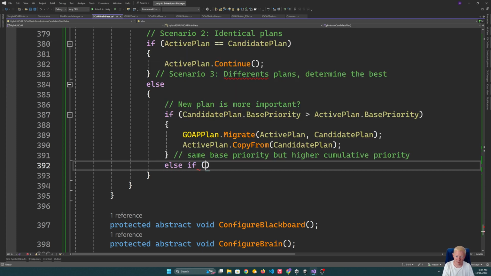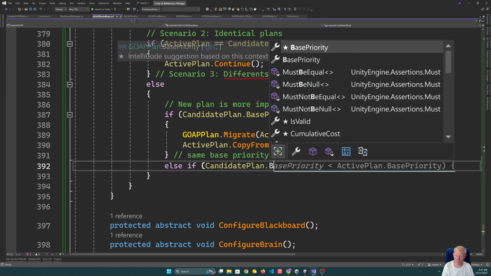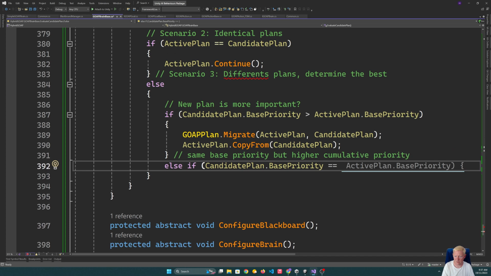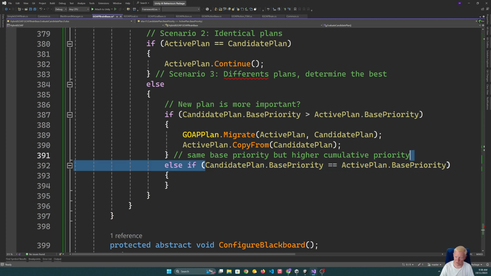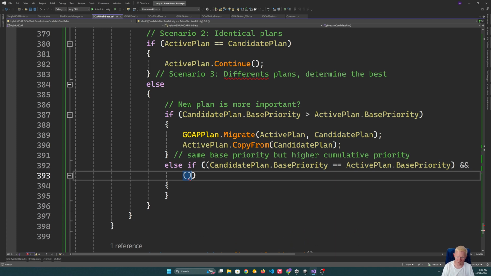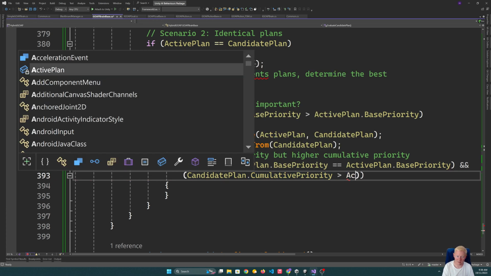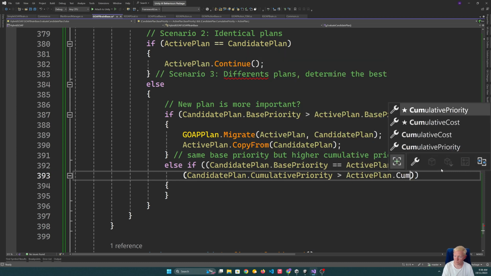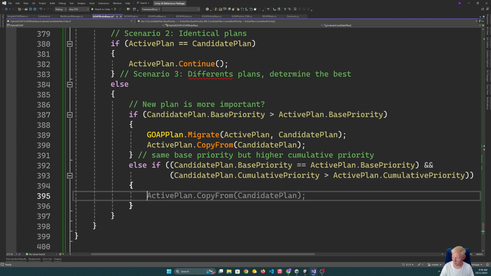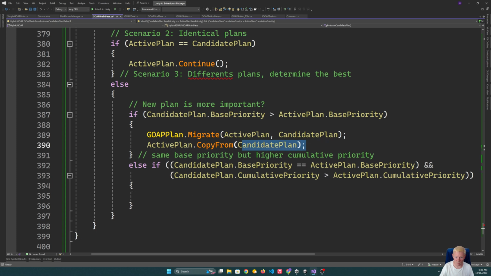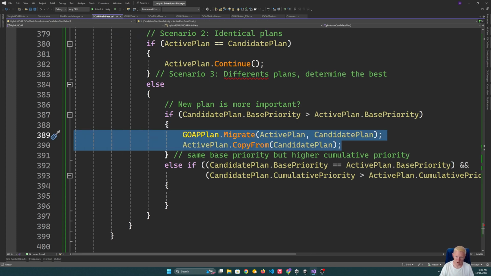So else if candidate plan base priority is equal to the active plan's base priority, and we also, as part of that, check what we're looking for is that the candidate plan's cumulative priority is greater than the active plan's cumulative priority. If that's the case, then we do a similar process of we migrate and we do the copy from logic.